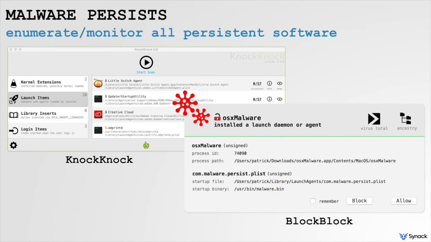So the first tool I wrote is called KnockKnock. I've talked about this before. It's just like Autoruns on Windows, but for macOS. It enumerates persistence locations and tells you what's installed there. It doesn't try to tell you if something's malware, but it shows if something is signed. It does query VirusTotal, which can be useful if it's known malware. But what I normally do is run this on a system if I think it's infected and look for things I don't recognize, or something that claims to be an Apple binary that isn't signed by Apple, et cetera, et cetera.